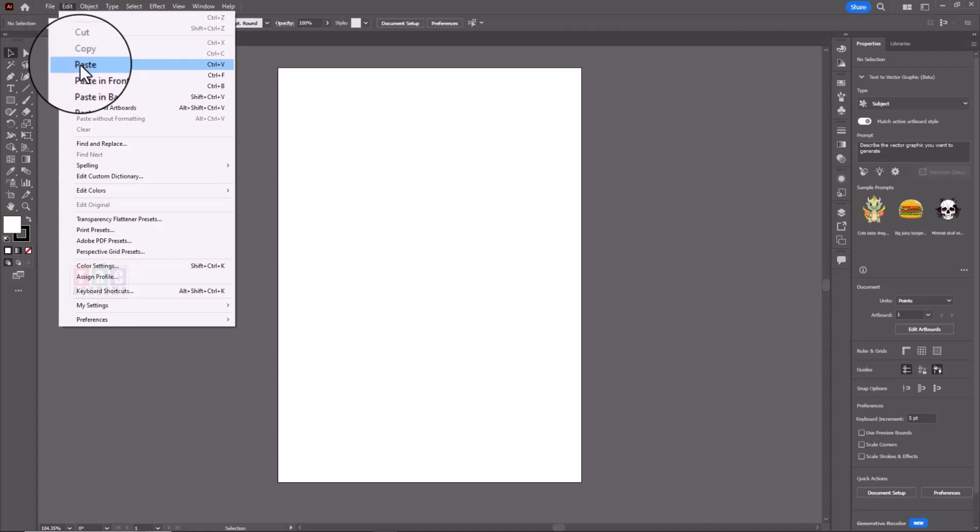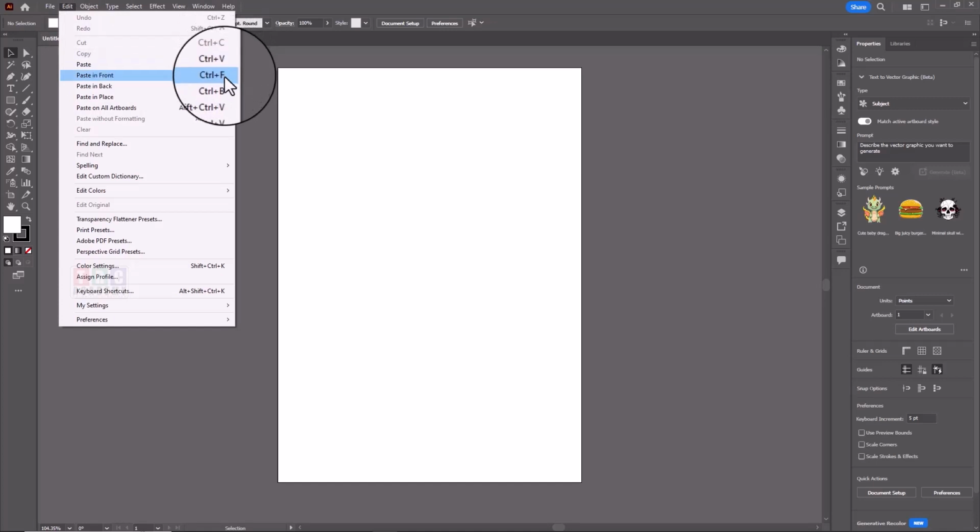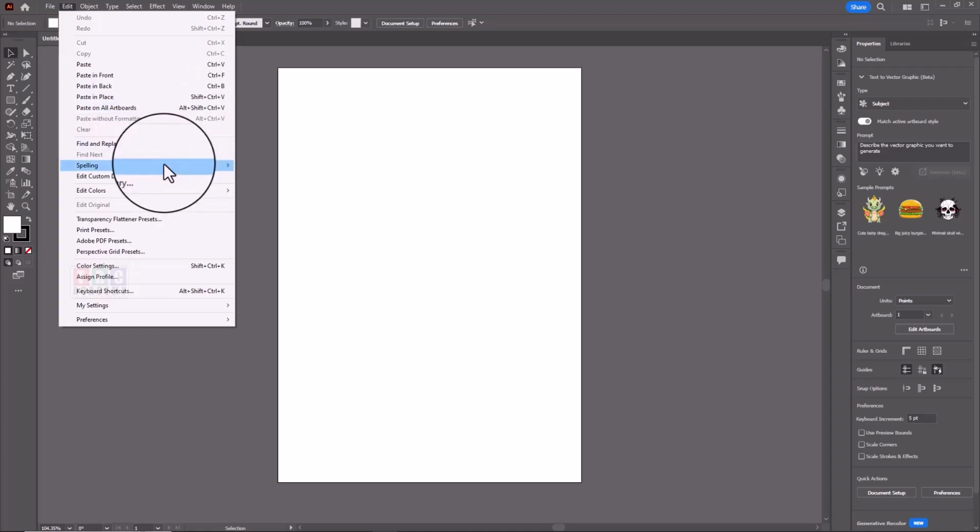information like cut, copy, paste, and their keyboard shortcuts, which are available here. Can you see paste in back, paste in place, and paste on all artboards. These are the options they give in Edit, or Edit Colors and everything. So let us not go in a hurry. We'll see one by one. So Adobe PDF presets, the perspective grid presets, color settings, and all these things.